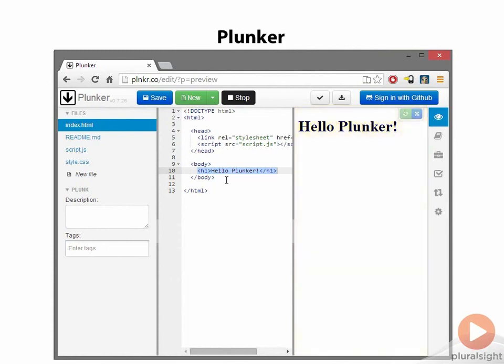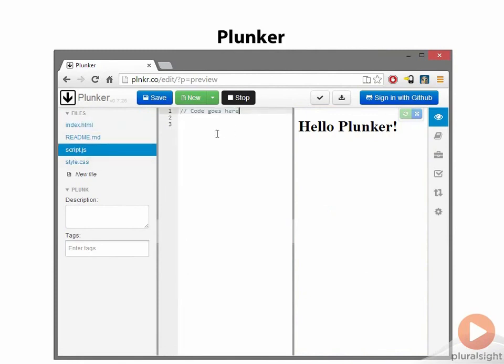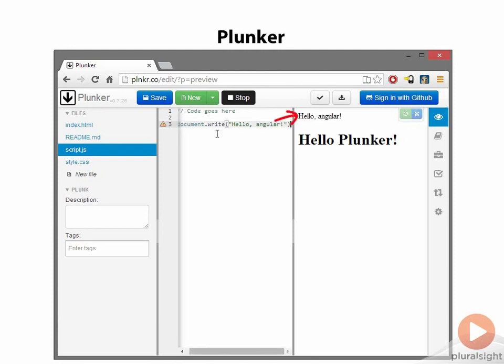And I can come into a file like the JavaScript file that's here, script.js, and I can actually type code in here and it will be executed immediately. So I could say, let's do a document.write, hello Angular, and that will appear in the window and show me how my code is behaving.